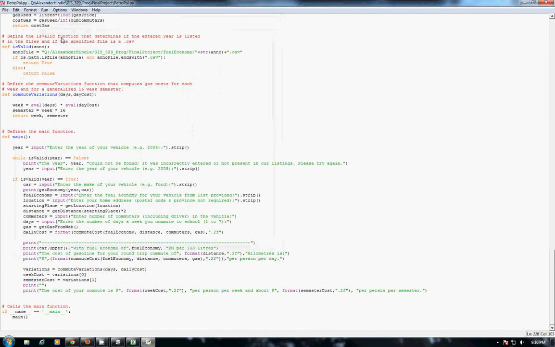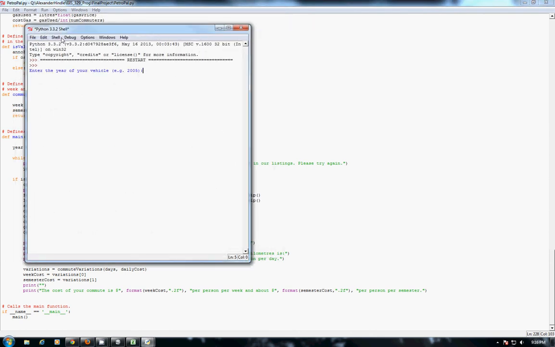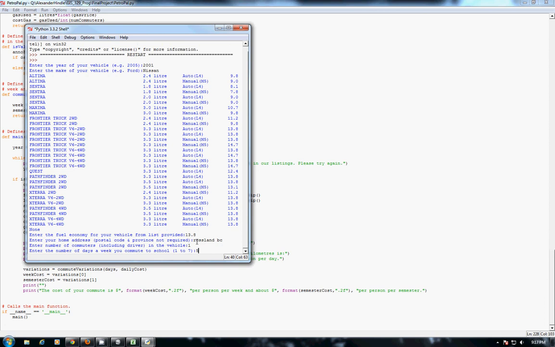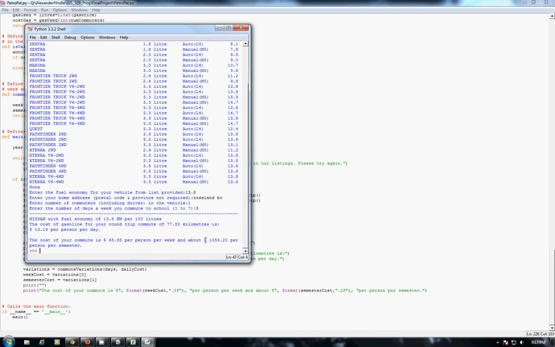If we were to run that again real quickly and chose somewhere a little bit further afield, say Rossland, and say I was driving a fairly large car, say a Nissan Pathfinder. It's gonna add up. So say I live in Rossland, BC. Say I drive alone 5 days a week. So yeah, you can see here the cost per semester is over $1,000 just for gas.